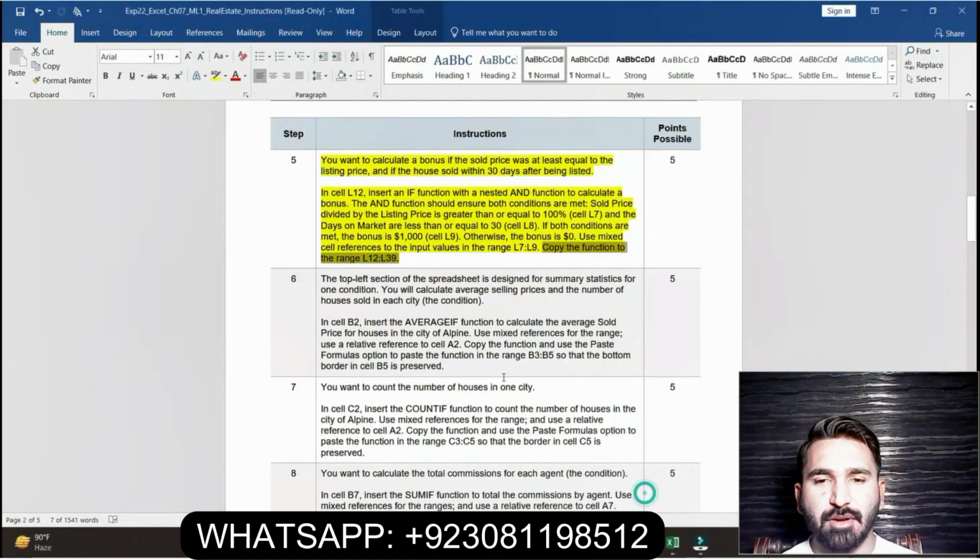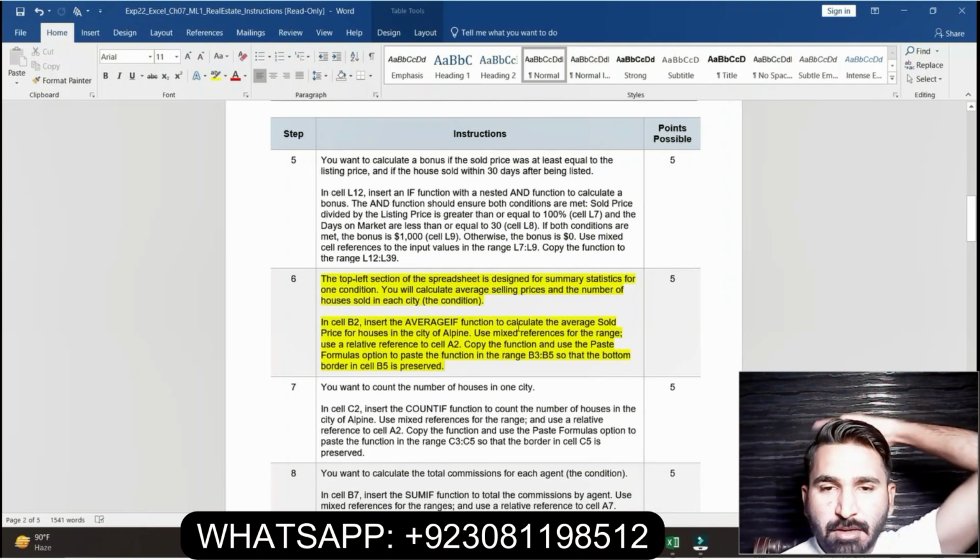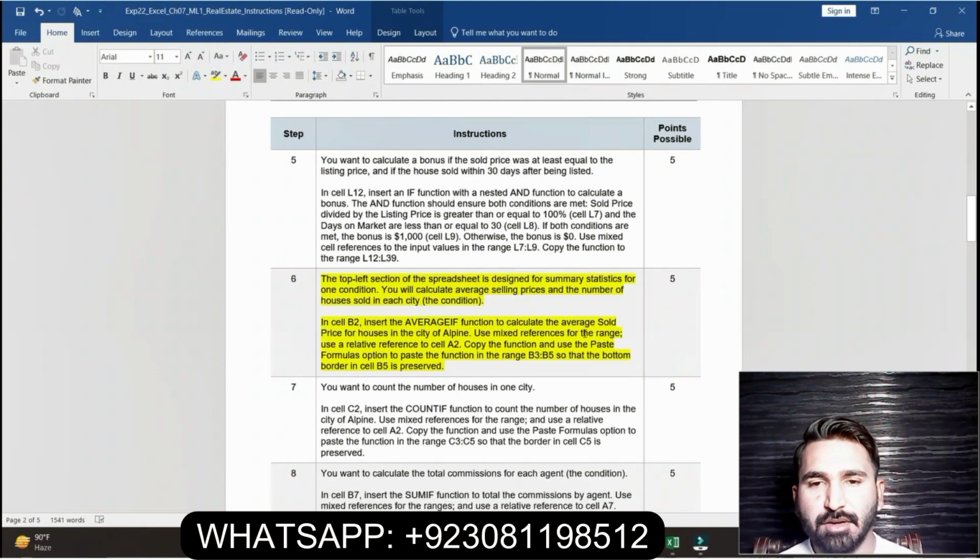You can see it on my Excel workbook. Now moving on to the next step, step number 6. In cell B12, insert the AVERAGEIF function to calculate the average sold price for houses in the city of Alphen. Use a mixed reference for the range. Use a relative reference to cell A2.